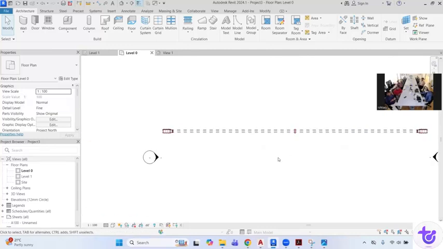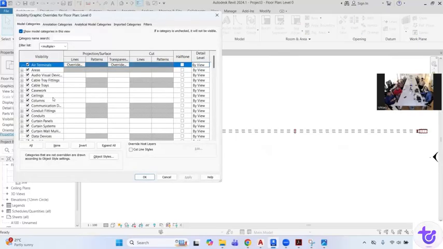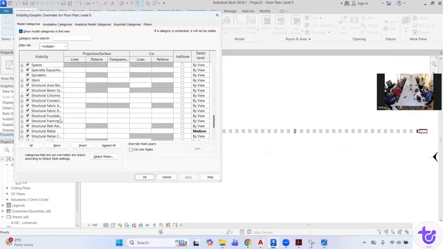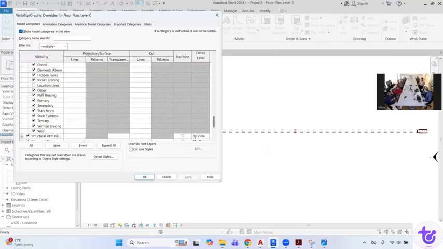Now what you can do is simply go to the visibility graphics, and there are three categories. The first one is the structural framing, the original family category. You just expand it and turn off the elements above. Okay, this is one.